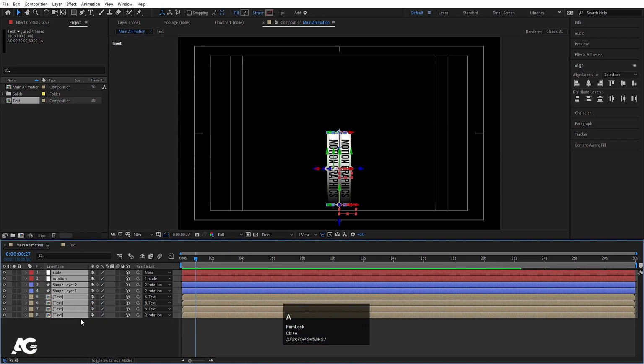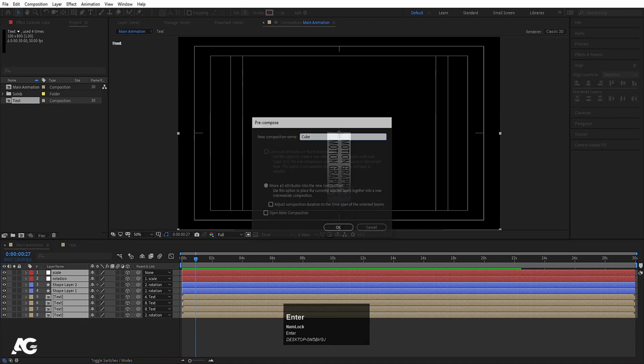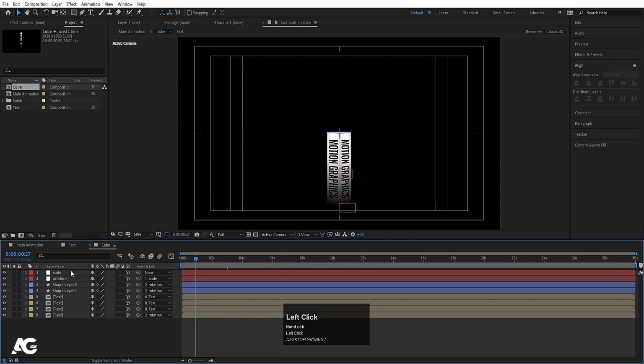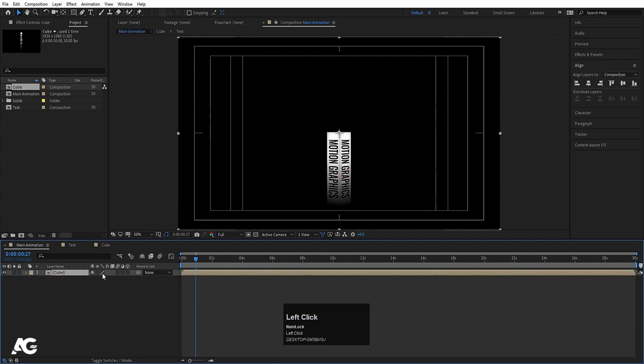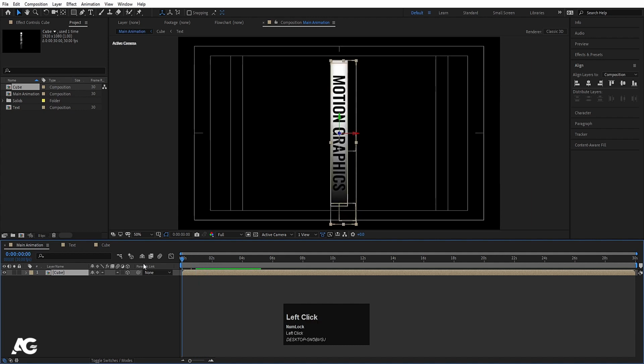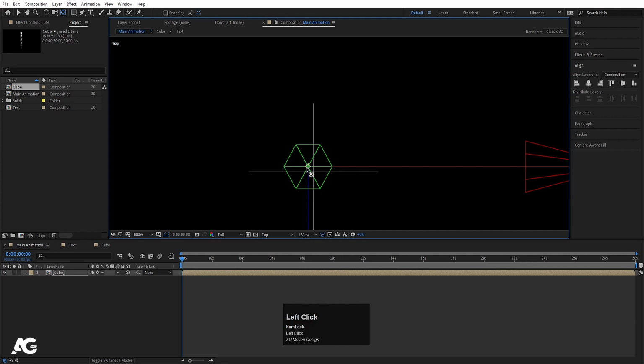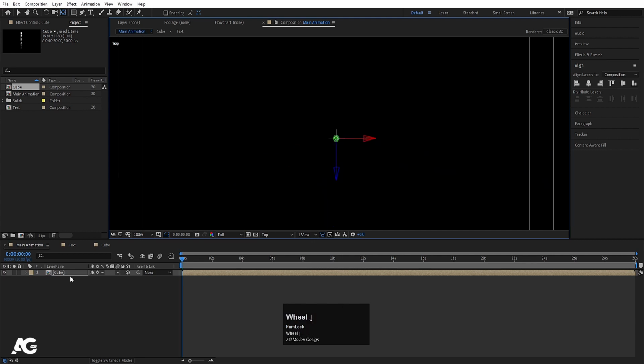Now we will select all of them, and we will press Ctrl Shift C, and we will call it cube and hit OK. And let's go to the active camera view, go inside this also. Yeah, let's go to the main animation, click on this icon, and then also convert this layer into 3D like this. Now let's go to the top view, and let's move this thing over here. Now press Y on your keyboard, and we will move this anchor point over here. Zoom in a little bit. We'll move this anchor point over here like this.